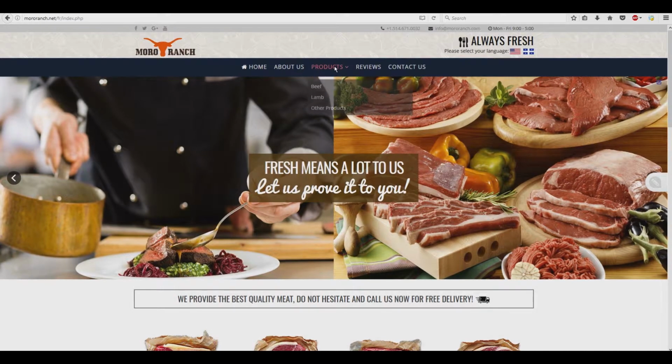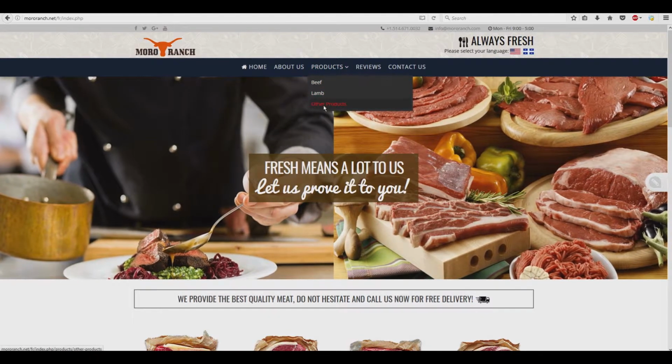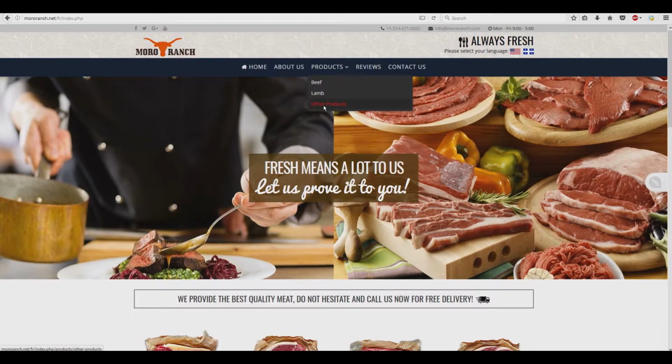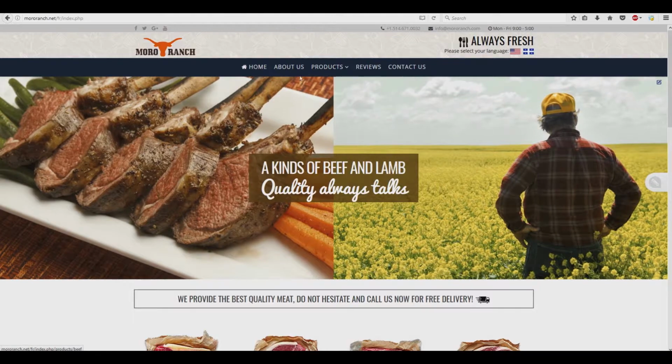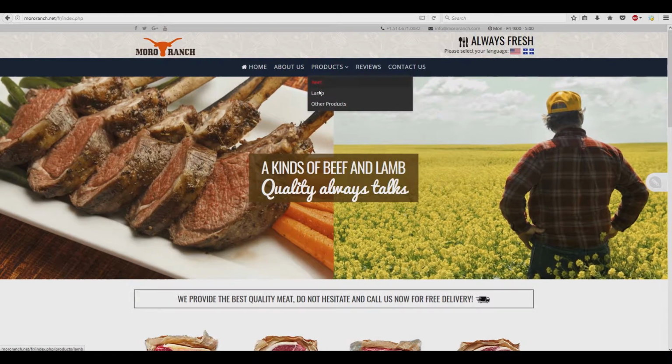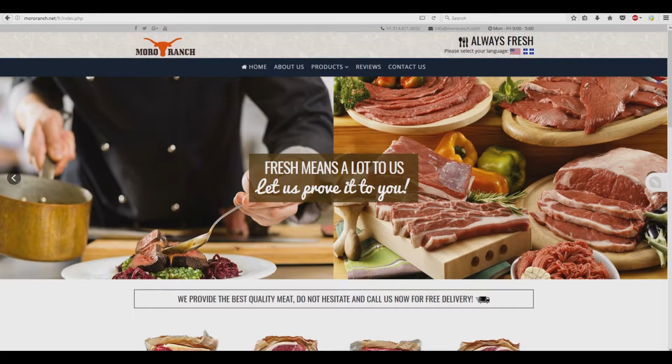Now we are going to do the product page. I added beef, lamb and other products temporarily until we are able to add more products. For now, let's try with beef. The same thing will apply to all the other pages: about us, beef, lamb, other products, all of them. So now we are going to try with the beef.